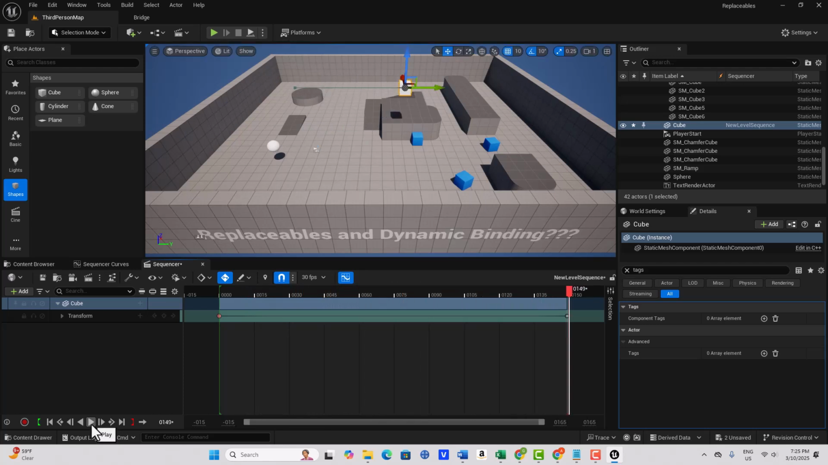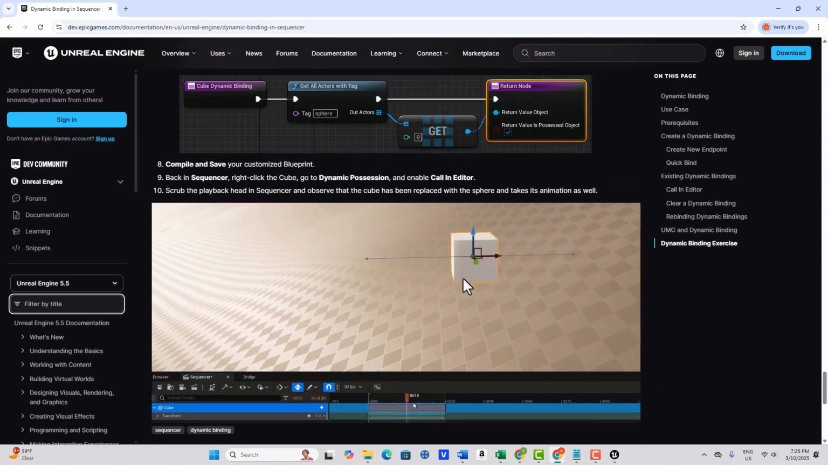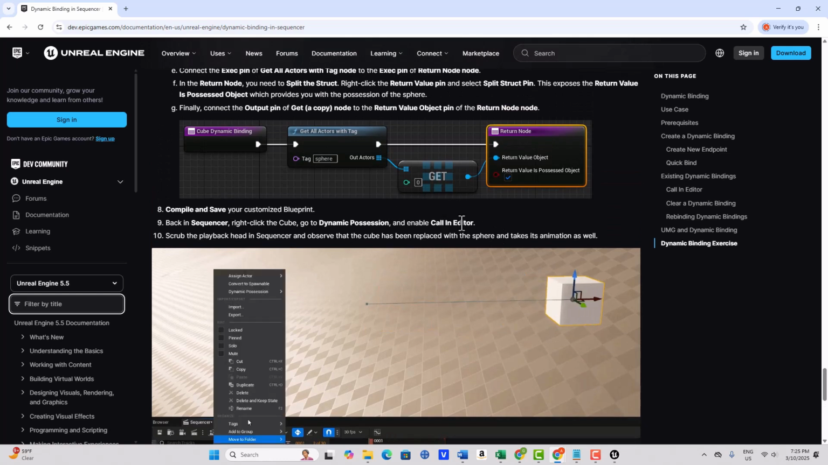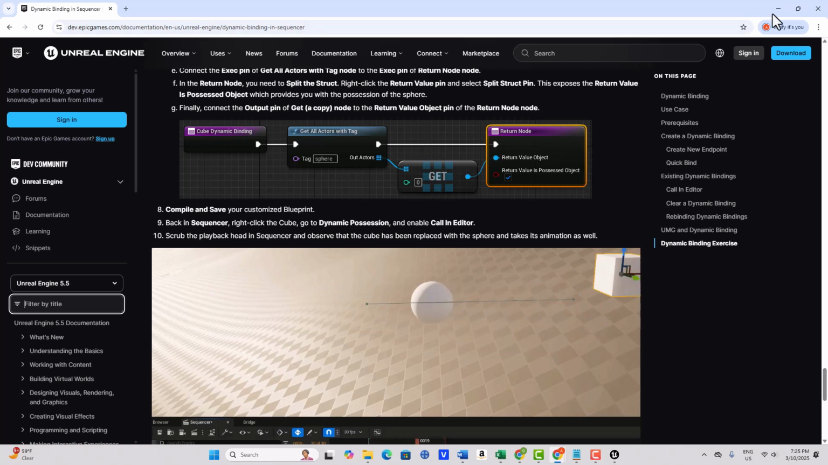So now here's the interesting thing. One thing I want to show you in that documentation here, you'll see it talks about, at the very last step, enable call in editor, and as near as I can tell, it's enabled by default.